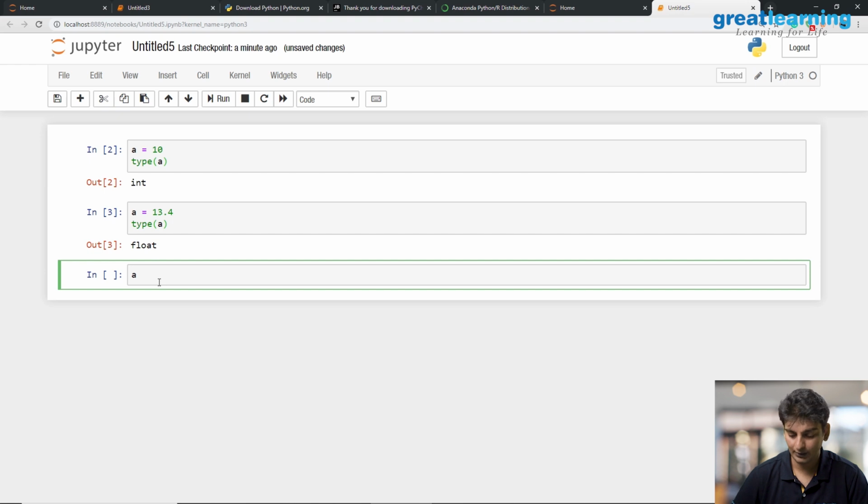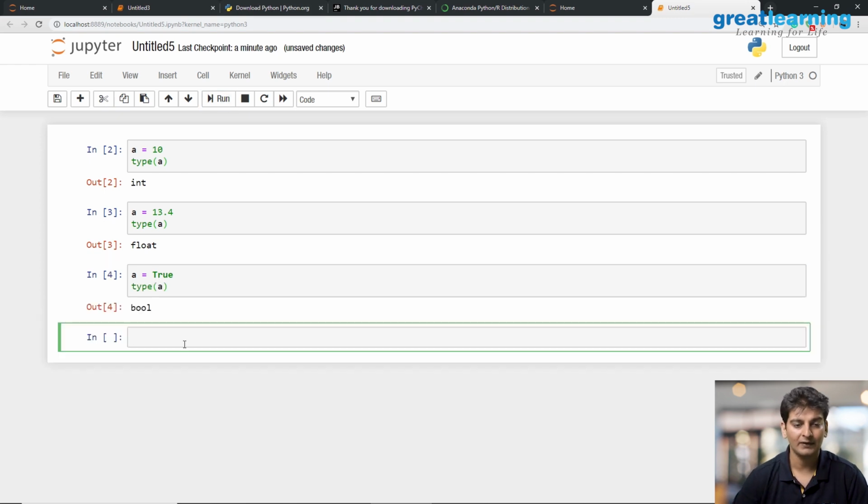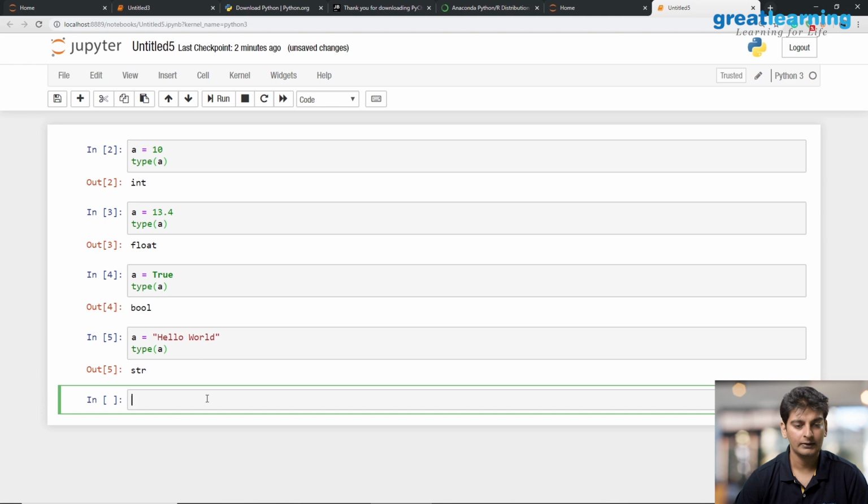Now similarly, let me go ahead and store a Boolean value inside this. So I'll store true inside this. Let me check type of A. So the type of A is bool. Now let me store a character value. So I'll type hello world. Let me remove out this W over here. And then again, I'll check the type of A. And the type of A is string.